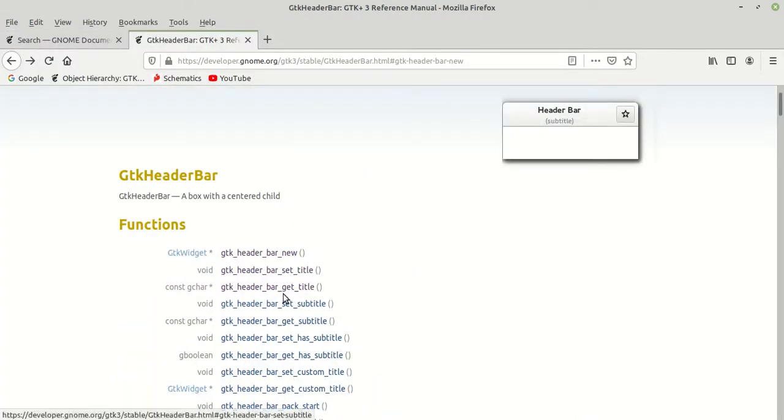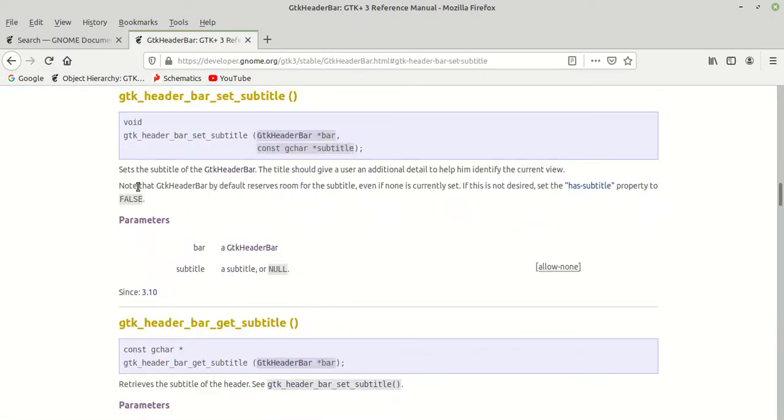Anyway, the next one says set a subtitle, and says sets the subtitle of the GTK header bar. The title should give a user an additional detail to help him identify the current view. So note that the GTK header bar by default reserves room for the subtitle. So even, watch, this is important, even if none is currently set. If this is not desired, set the has subtitle parameter to false. Okay, we're going to comment that part as well.